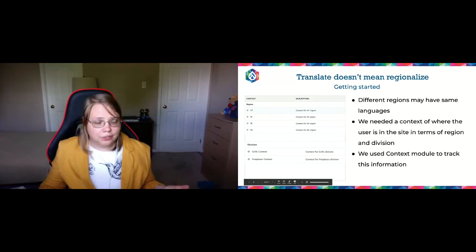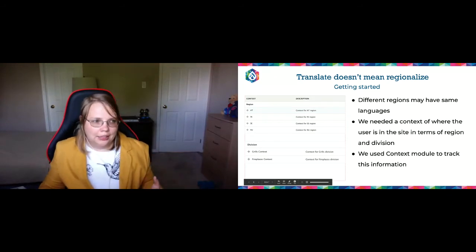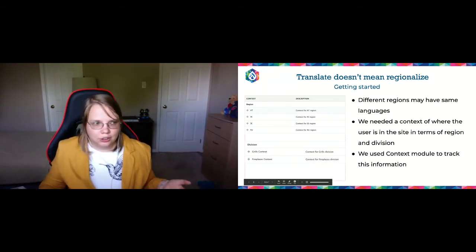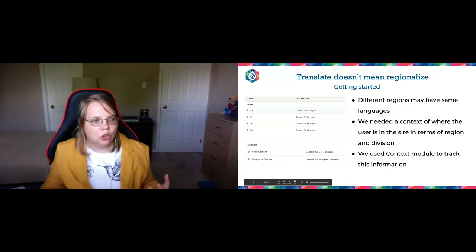That's what we did. We created a regional taxonomy called region, and then we added all of the regions into this taxonomy. So you can see on the screenshot that I have contexts, and every single context actually matches a taxonomy term. And then we attached this region taxonomy to every single node.